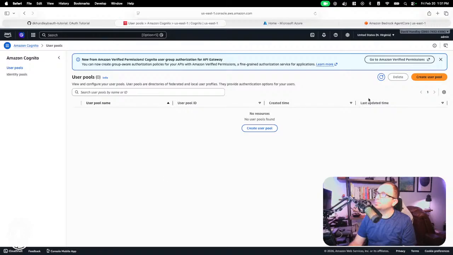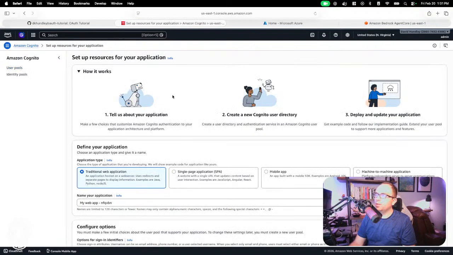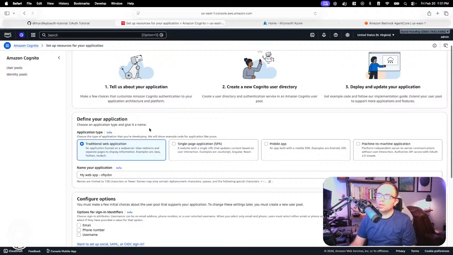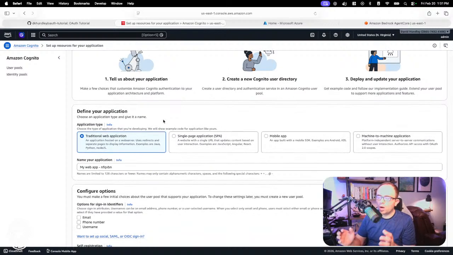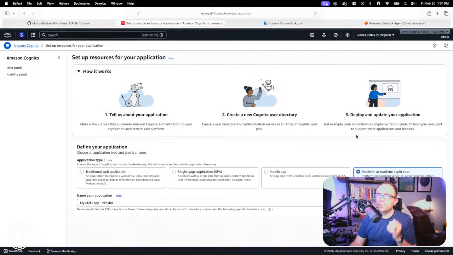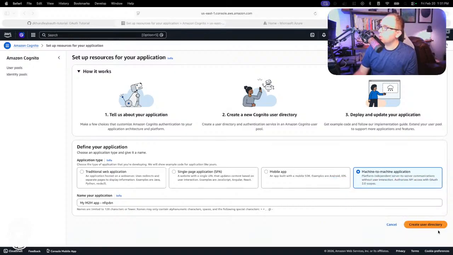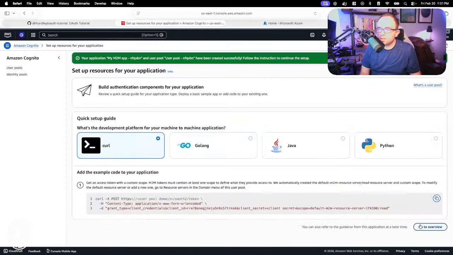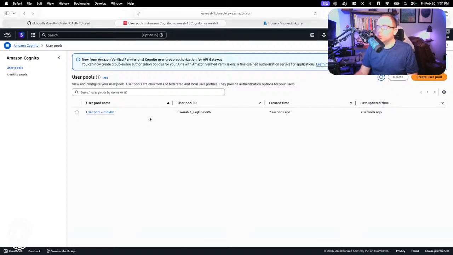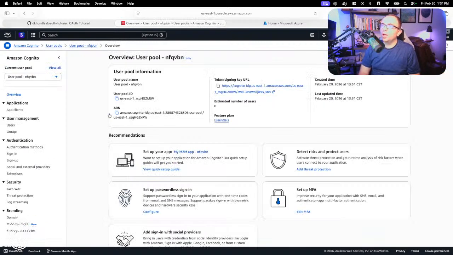You'll see I've got nothing here. We'll click this create user pool button, and you'll see that you have to define your application here. Like I was mentioning, for our specific use case today, we are going to be doing things machine to machine, so we'll select the machine to machine button. You can name your application whatever you want here. I'm just going to keep the default. You probably can't see because my face is in the way, let me move my face out of the way. We can simply click the create user directory button here. This is going to create our holistic user pool. Now if we go back into the user pools, you can see that we have our user pool here. We'll click into here.